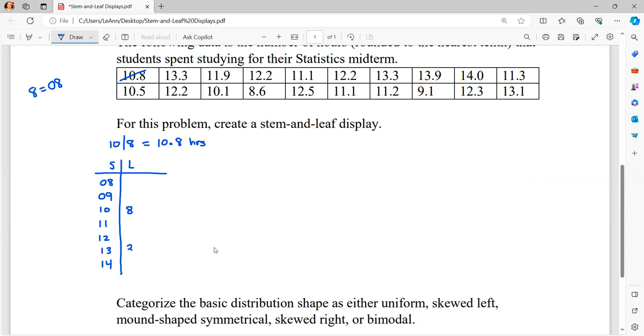13.3, so we're going to need a 3 in the 13 row. 11.9, so we're going to need a 9 here. Notice I'm not putting any decimal points in the stem and leaf table. It's represented in the key up here. 12.2, so we're going to have a 2 in the 12 row. 11.1, so we're going to need a 1 in the 11 row. 12.2, so we're going to have that.